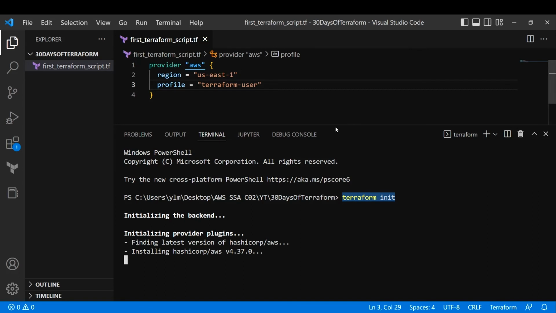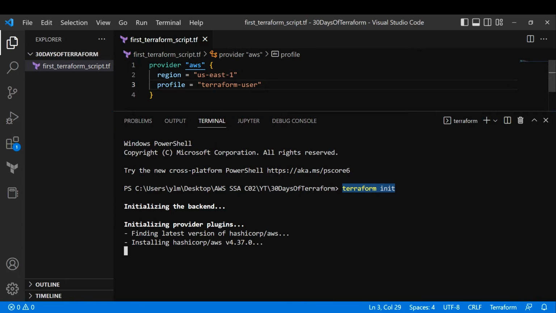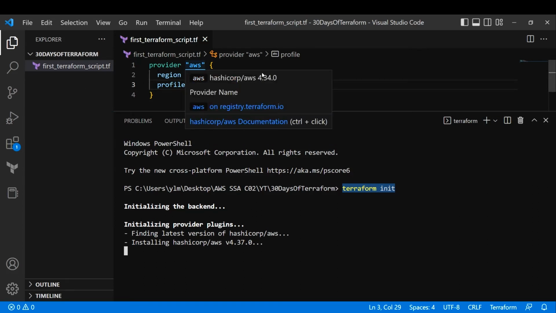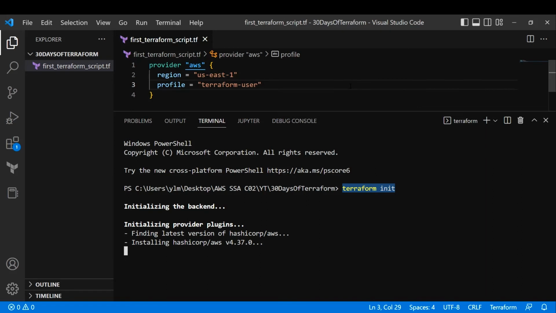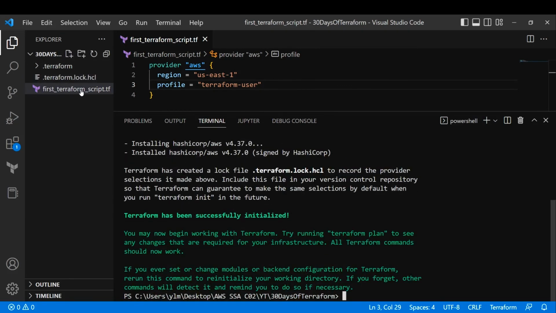Basically, if you are mentioning the provider as AWS, Terraform is a declarative language, so it will not go ahead and install all the things beforehand itself. If you see here, first we only had this one file, first Terraform script. But after initializing, it has created 2 more files or folders here. What is inside them we will see.